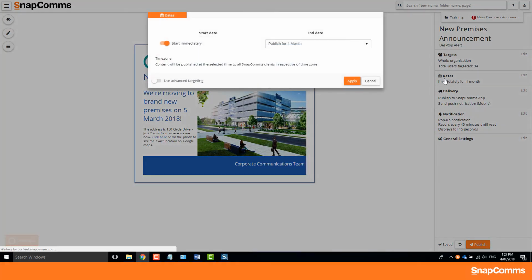In terms of dates, you would normally schedule an announcement like this for a future time and date so that all staff receive the news at a specific time. But for this demonstration, I'll send the alert immediately.